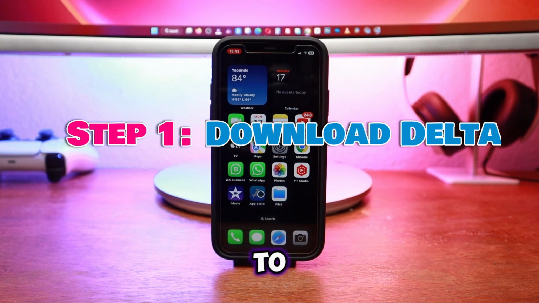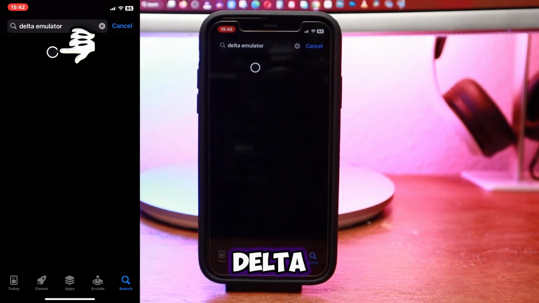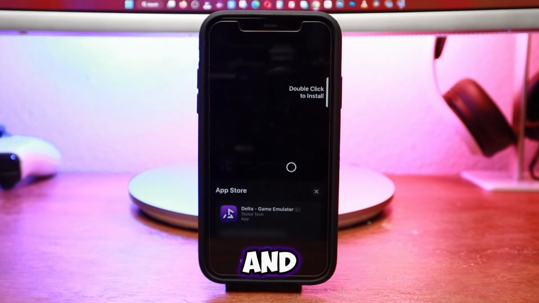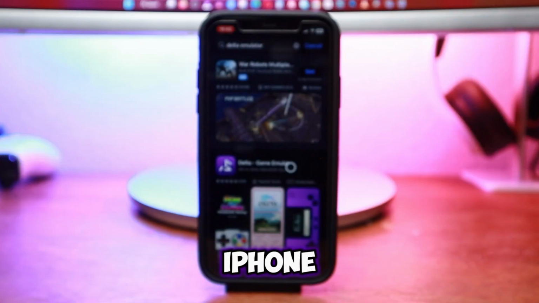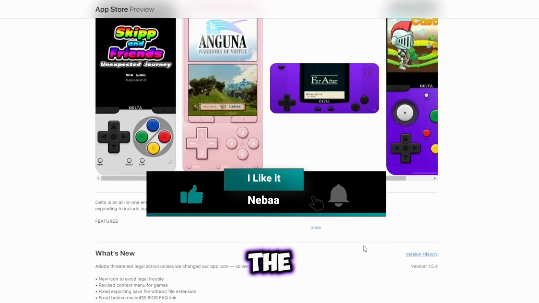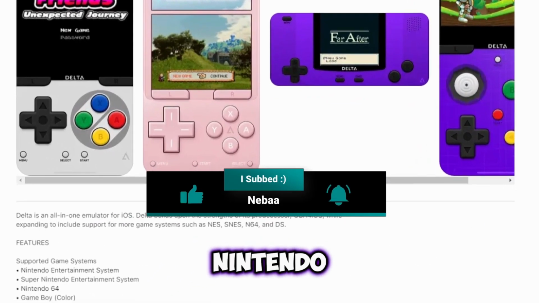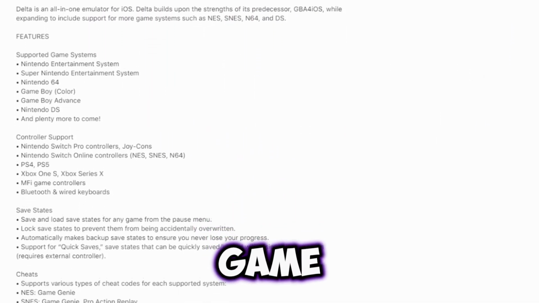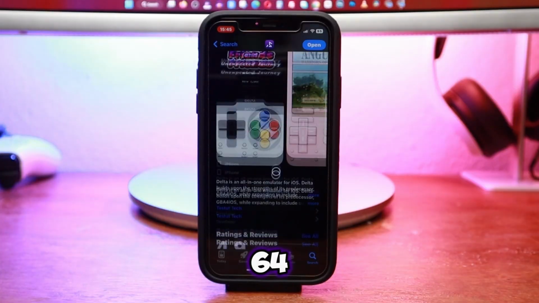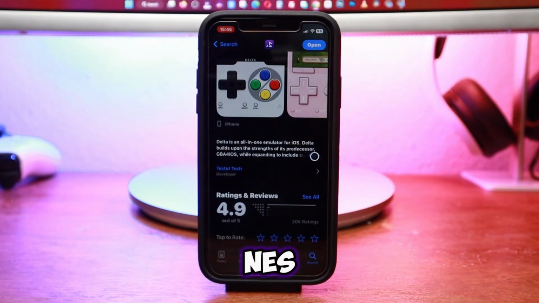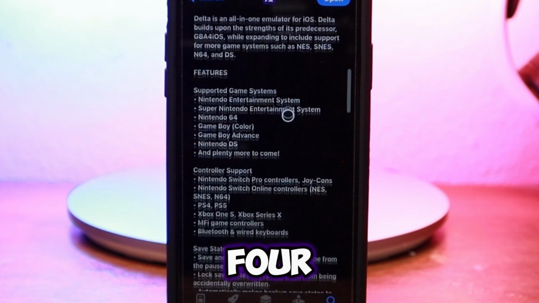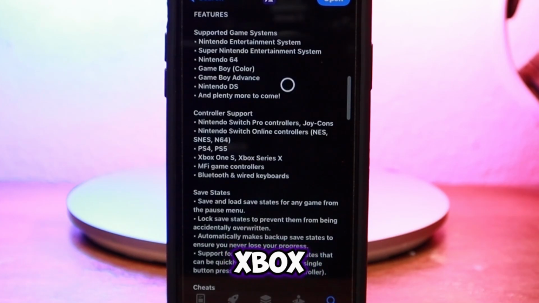The first step is to visit the App Store and search for the Delta emulator. Hit get and confirm the installation on your iPhone. At the time of making this video, the Delta emulator can emulate Nintendo DS, Game Boy Advance, Game Boy Color, Nintendo 64, Super Nintendo, and NES games. It also supports PS4, PS5, and Xbox controllers.